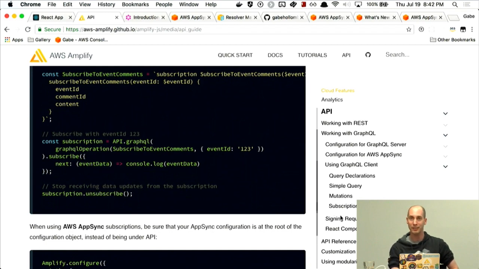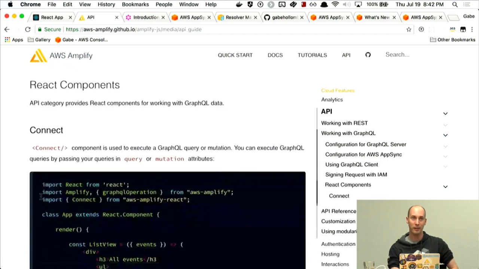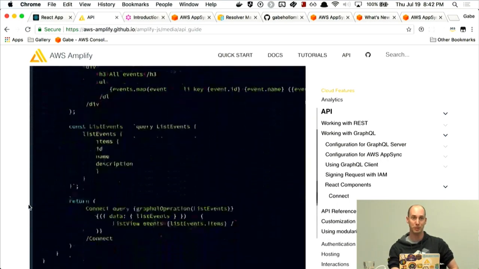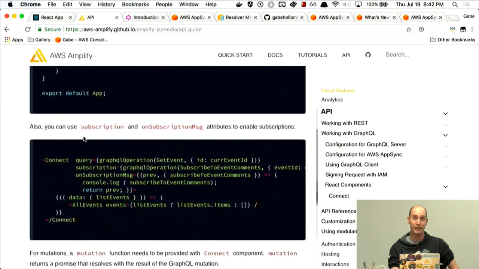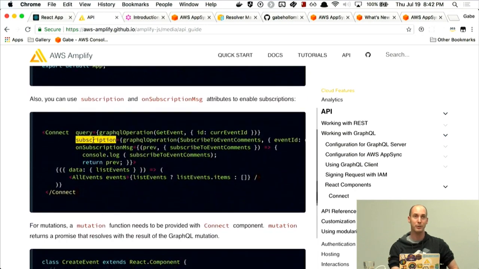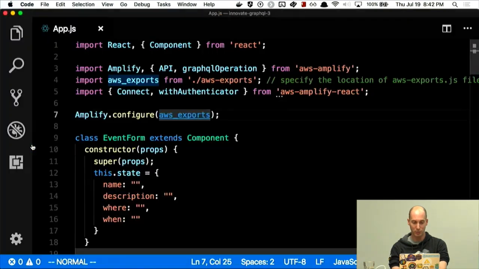But it's even easier than that if you're using React, which we are. This connect component also handles subscriptions for us. If I scroll down a bit, you can see right here in the docs, all we need to do is give it a subscription and an on-subscription message property, and then we're off to the races. So let me go ahead and show you that as well.